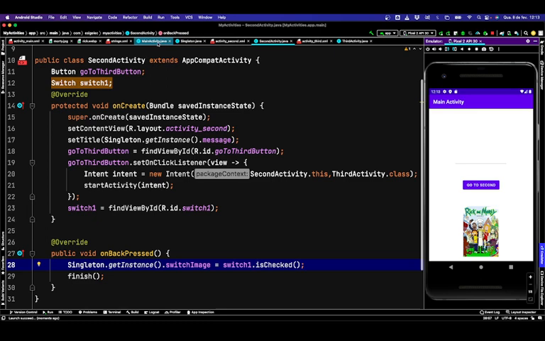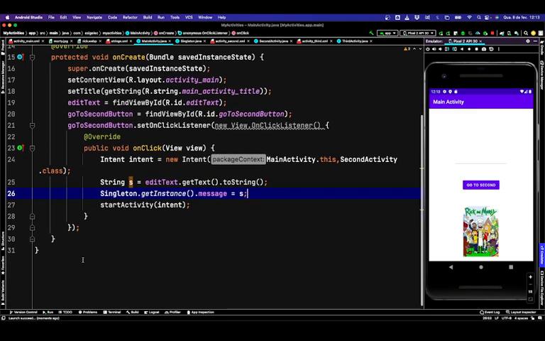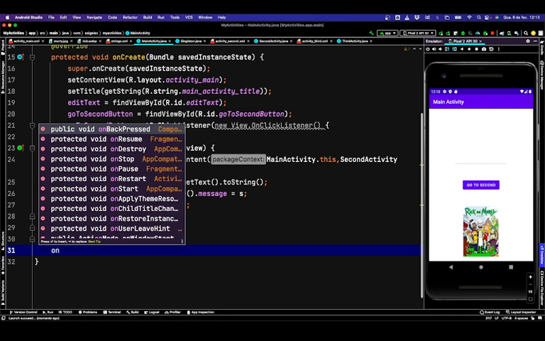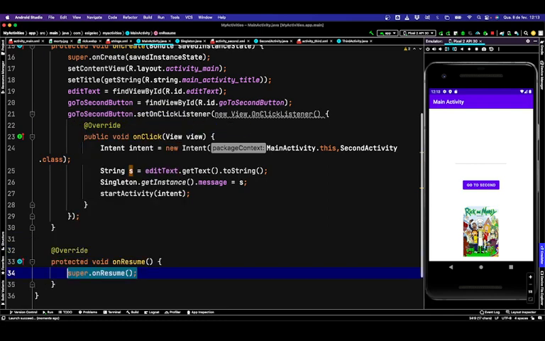How do we do that? On the main activity, onResume. Why onResume? Because on the first one, we went to the second. When you got back to the first one, the activity is already created. So we cannot do it on creation. We need to do it on resume because it appeared again.